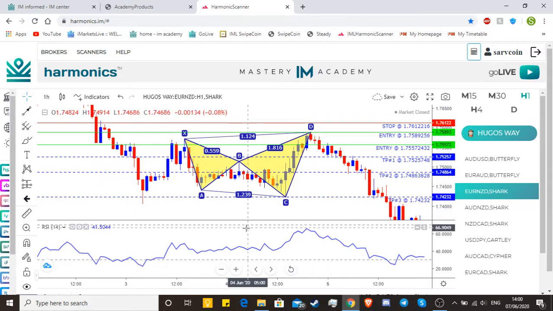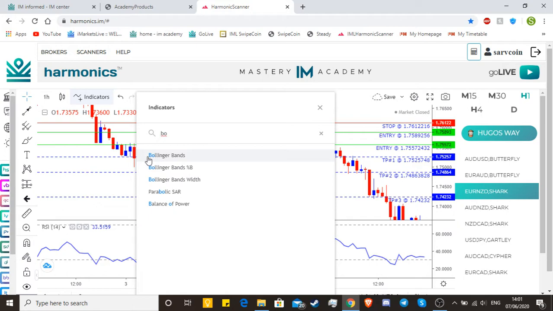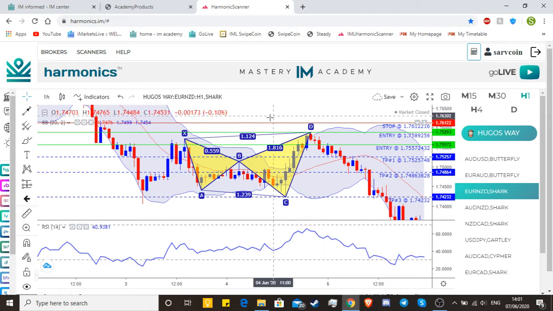lines mean. Next thing you want to do, after you picked your broker, currency and time frame, on the top left, go into indicators. You want to add in two indicators. First thing is Bollinger Bands. Just type in BO, and it's the first one, Bollinger Bands. Click on that once, and close out that tab.